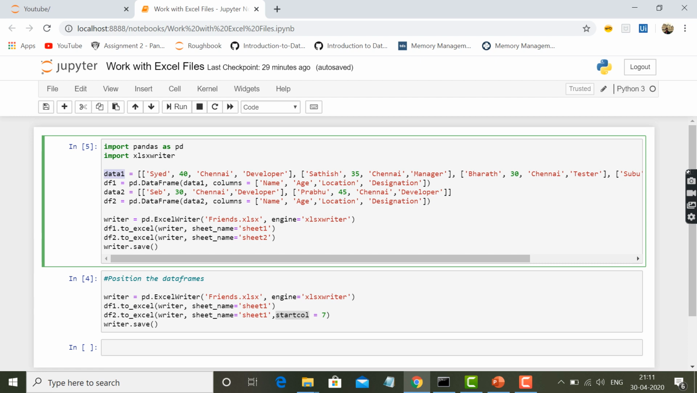Similar to my previous videos, I have used my friends' data to form a data frame. In my first data frame, I have used the name, age, and location of my friends. Again, in data frame 2, I have a few more lists. In the next step, with the help of the ExcelWriter method, I am trying to read all the information from a data frame and store it into an Excel file.